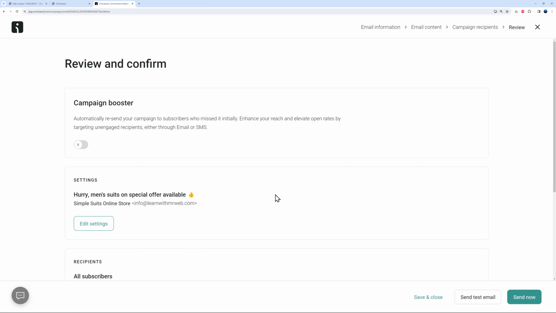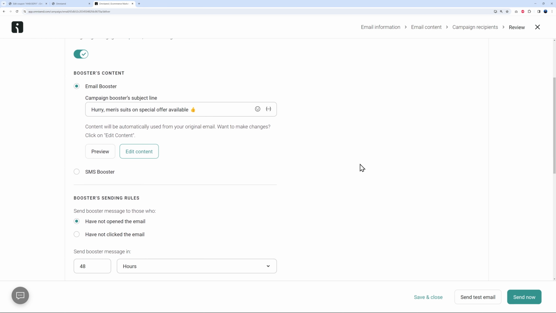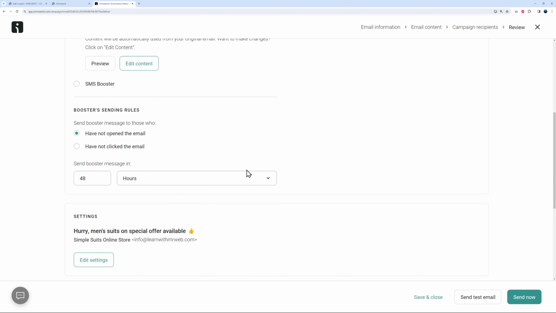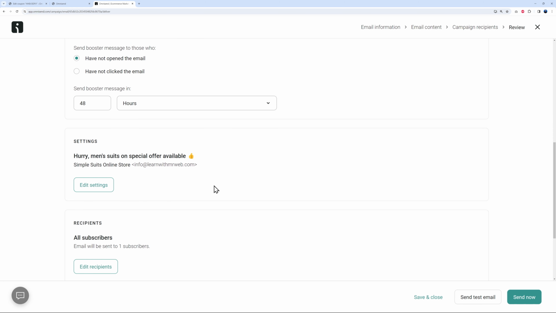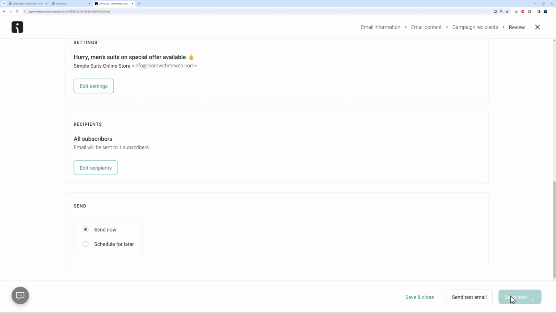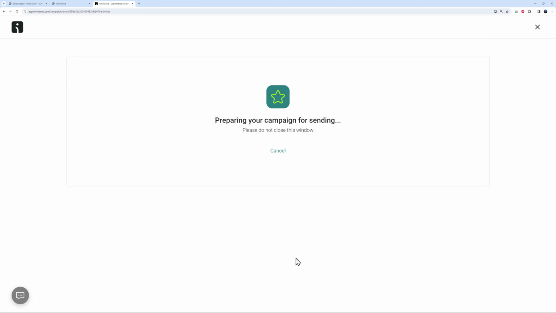And again, it's super well designed, this solution here, Omnisend. You have the campaign booster. This is very unique, and with it you can automatically resend your campaign to subscribers who missed it initially. So this obviously will drastically increase the open rate. So this is absolutely fantastic, I think. So this should definitely be enabled, okay? And then you can select the type of content you want to preview. And then basically after this, you have the sending rules, etc., okay? After this, send now. And that's basically it. Everyone will receive the email and you will get more sales, obviously, as a result.